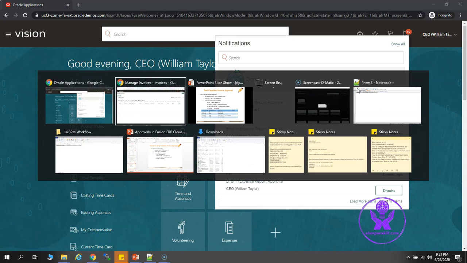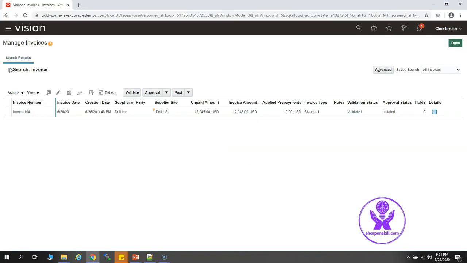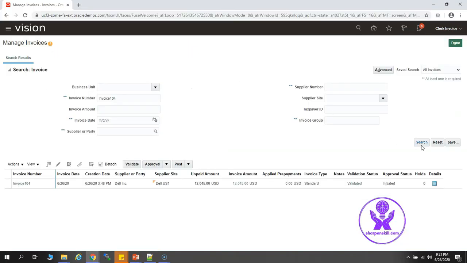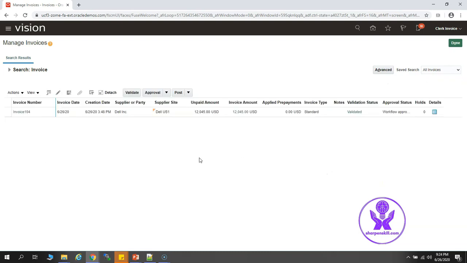It's approved. Now let's go back to manage invoices screen. Click search and you can see the invoice status is workflow approved.